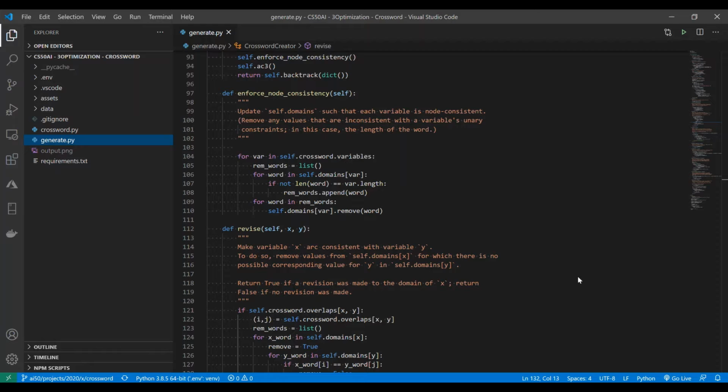This is a demonstration of the Crossword project for CS50's Introduction to Artificial Intelligence with Python. Let's go through the code first.